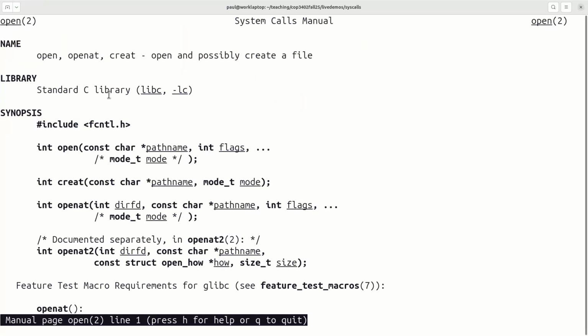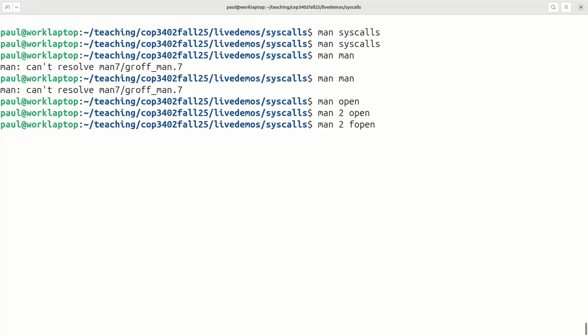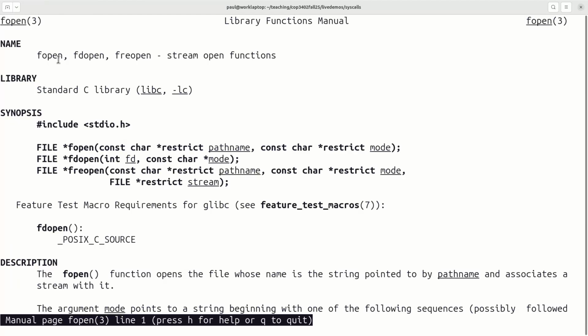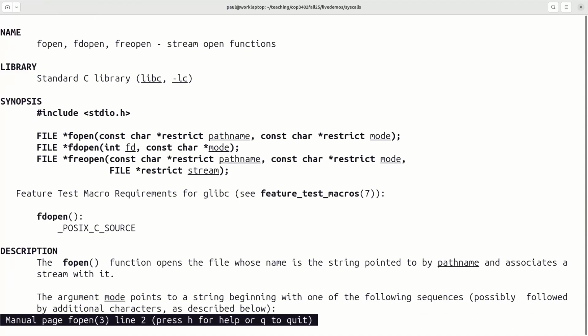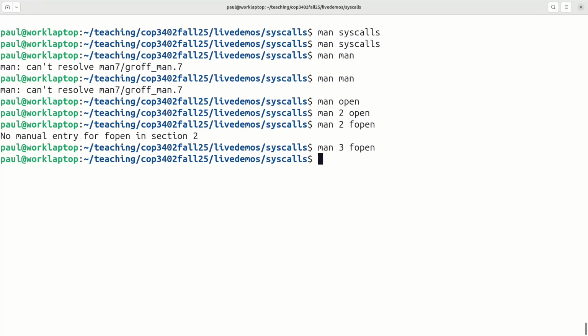So if I say man 2 open, you'll see here this is open from section 2. This is the system call that actually will call into the kernel for opening. And if I look for fopen, the C library function, it doesn't find it in section 2. Section 3 has all of the C library calls that you're used to using. So man 3 fopen will show us fopen from section 3, which is the library calls. And yeah, here's the documentation of it.